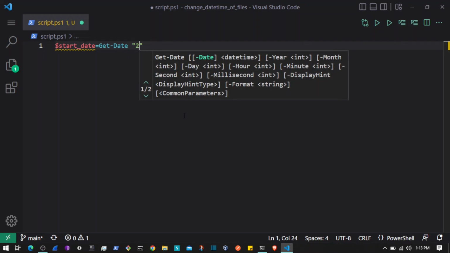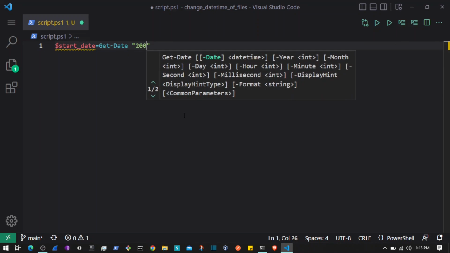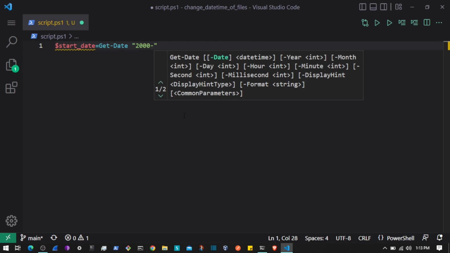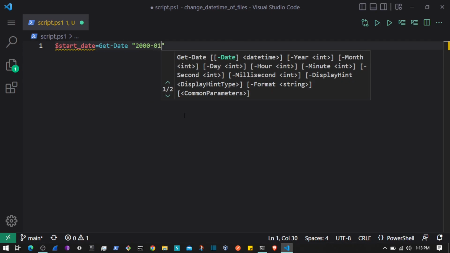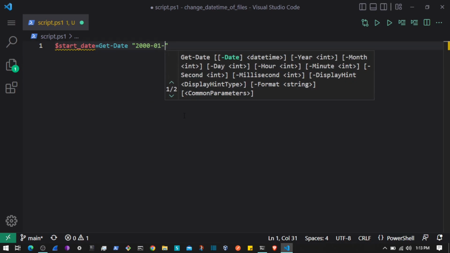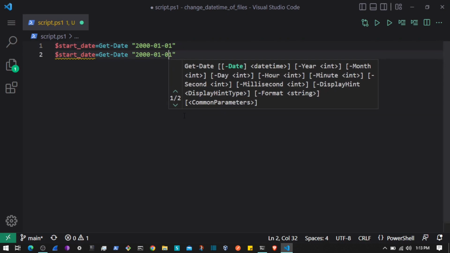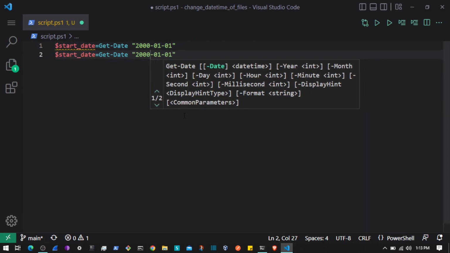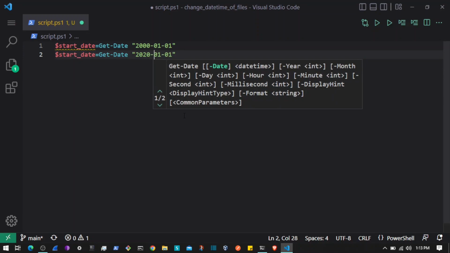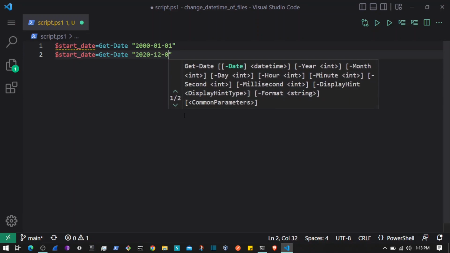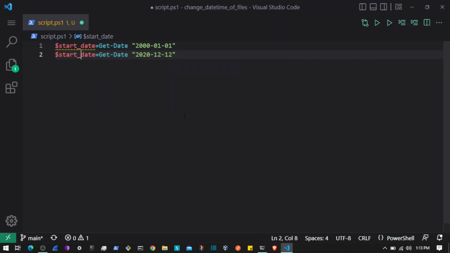Let's say I want to generate random dates between 2000, 01 and 01, the first month and the first date of 2000. And let's say I'm going to go up to 2020, 12th month and 12th date, and this is going to be the end date. So now we've got the two dates.